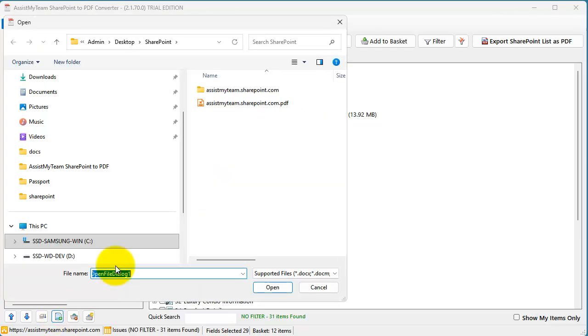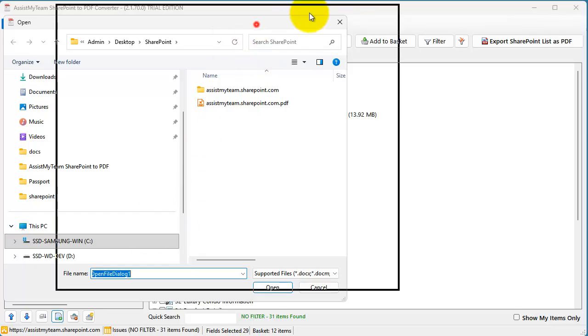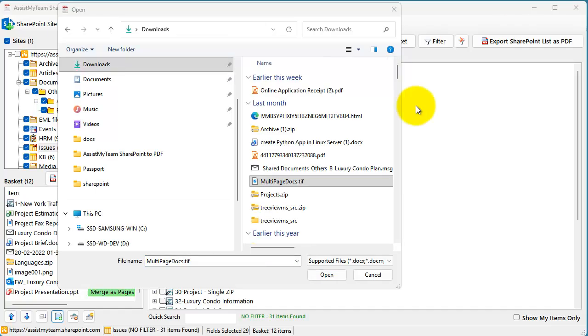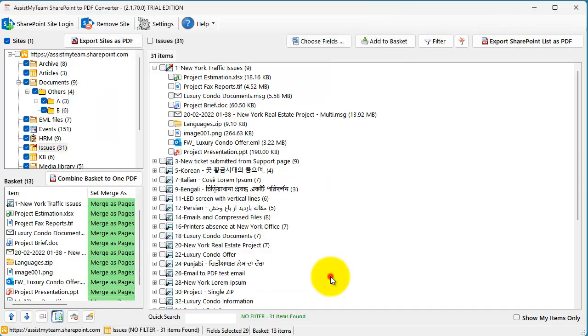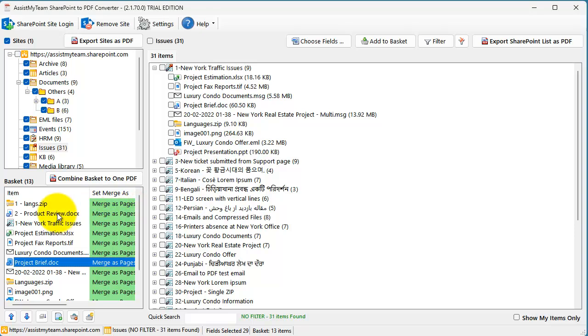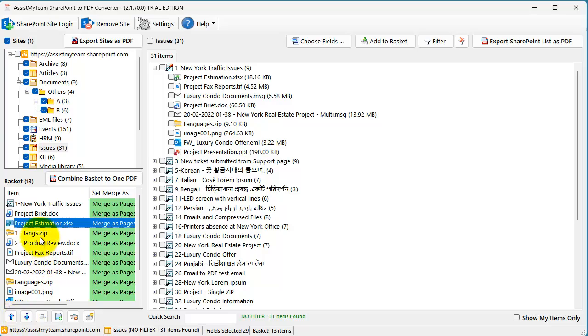Alternatively, you can add the files from your computer to the basket by clicking the plus button located just below the basket control. You can rearrange the sequence of the SharePoint items, attachments, documents, and local files in the basket by dragging and dropping each of the SharePoint items or files to the intended position of the queue. Or you can use the up and down buttons to arrange the sequence of the chosen item or file.